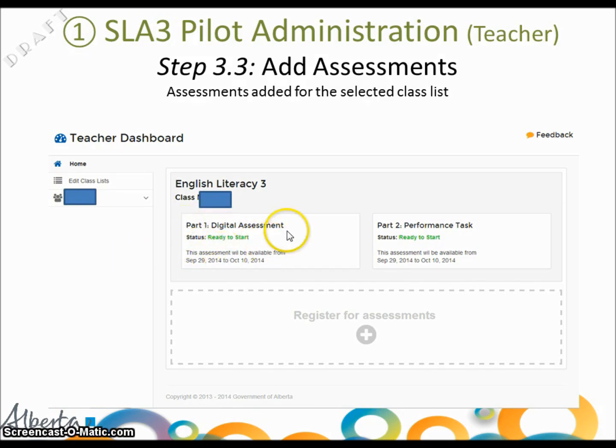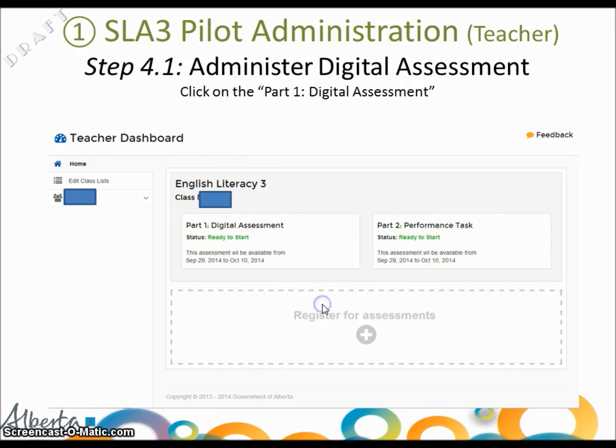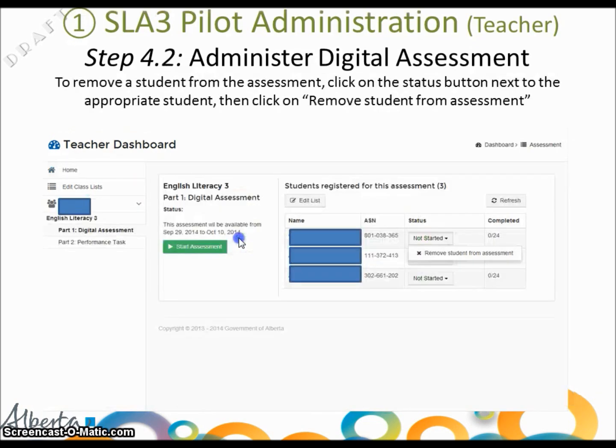So you will see here there is a Part 1 Digital Assessment, Part 2 Performance Task listed under English Literacy 3. Now when you are ready to administer the digital assessment, you will need to come back here and click on Part 1 Digital Assessment. It says Ready to Start.